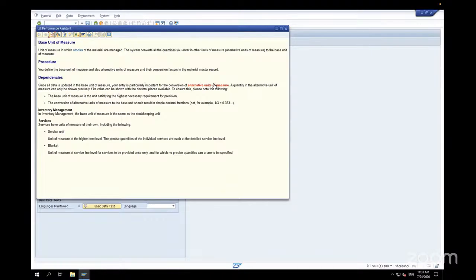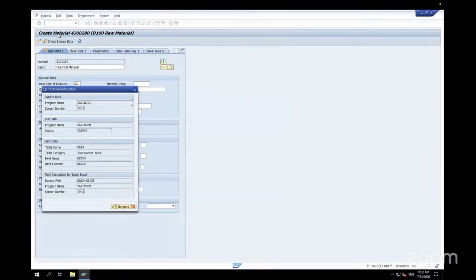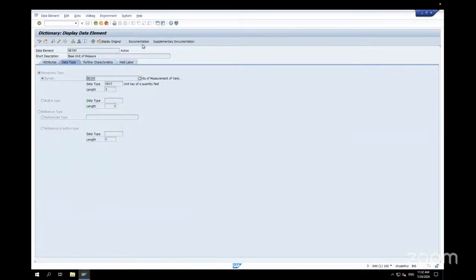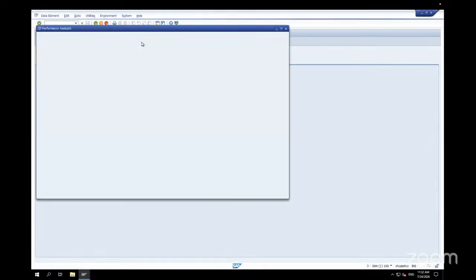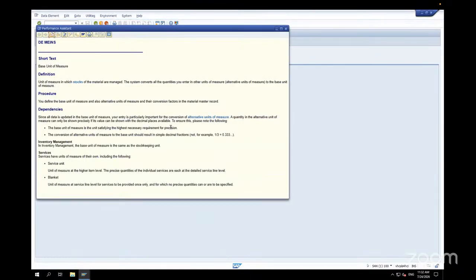Data elements. Correct. Very good. From the data element, how do you find the data element here? Being in this screen, which button should you click here so that the document data element name will come? Technical information, right? Then if you go to this data element, go to the documentation here. This is the documentation you are saying.